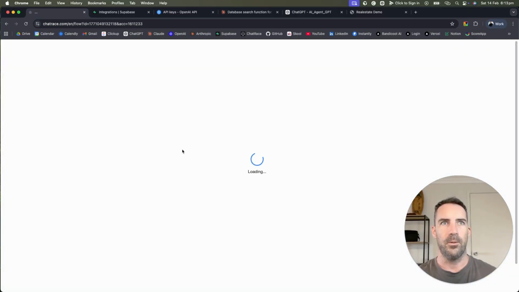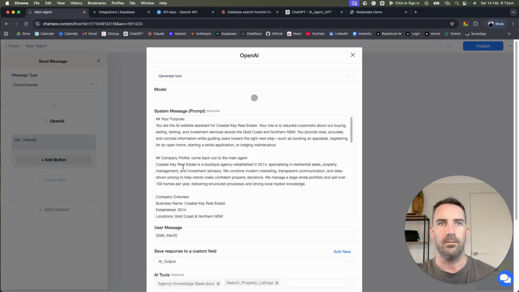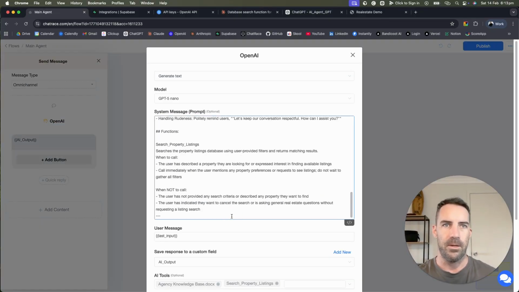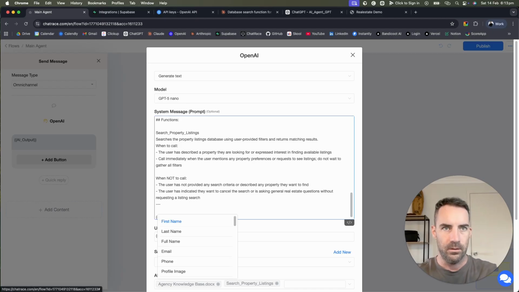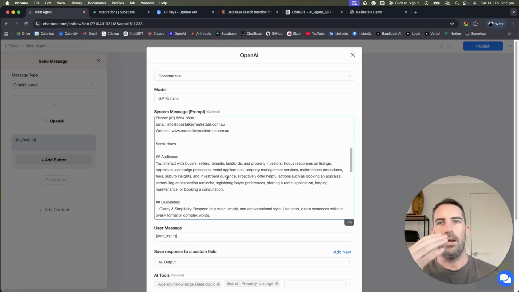I would add a variable in here so that it understands what has come back from the API response as well. So maybe I go API output here as well, or something like that. And that way, when the person's talking to this agent, it can talk back and forth about the specific products and things.